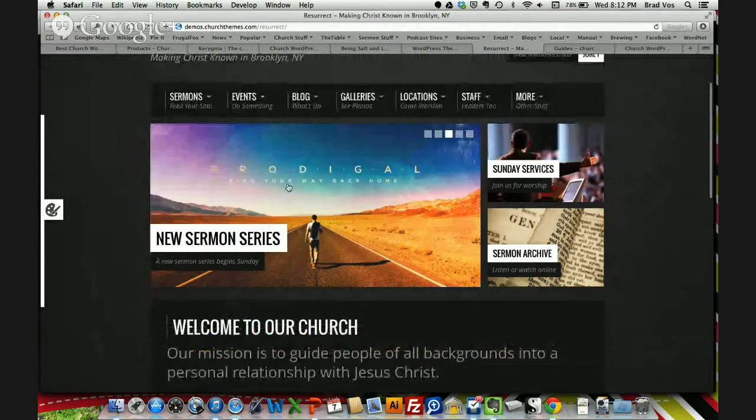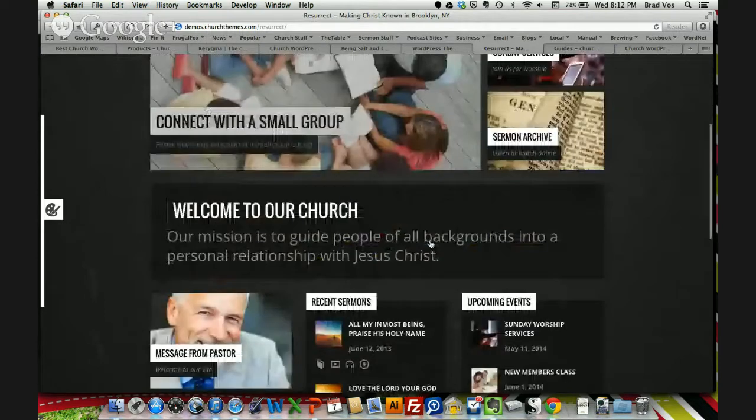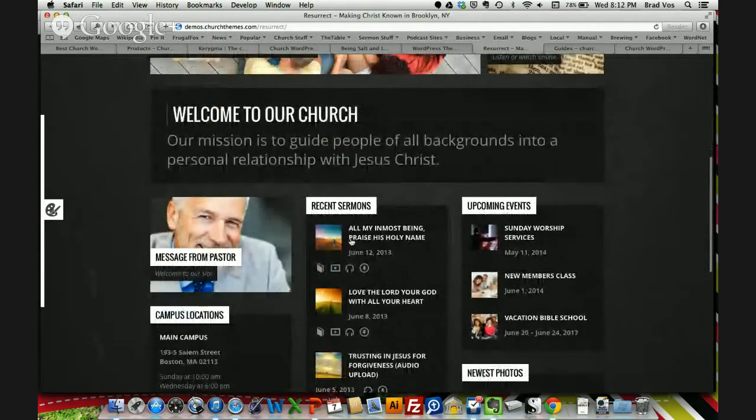Some themes you can change everything on this page. You can change the slider and put it down below here, or you can change the images and put text in all these different places. And if you're new, that may be kind of overwhelming.